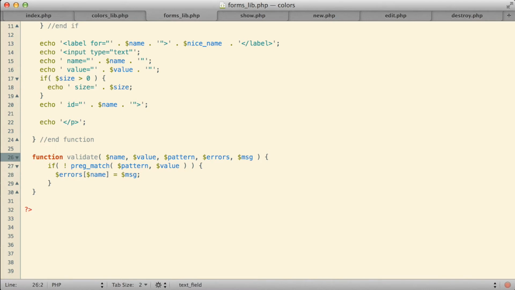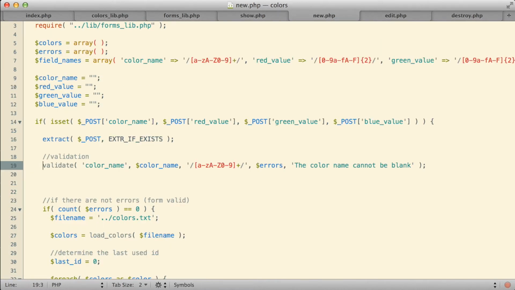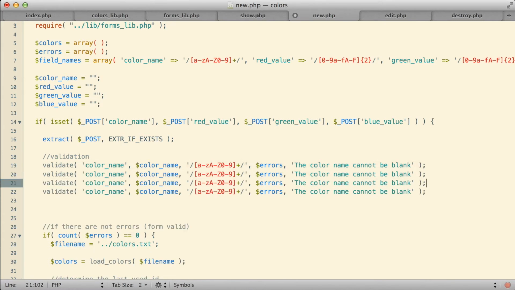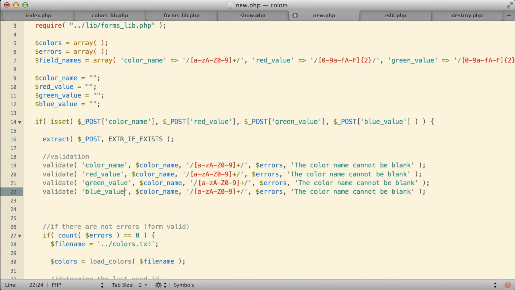That function ended up being very short and very simple. I already spotted one error in it though, but we could go ahead and take a look and see how it works. Back on the new page, let me copy my validate function and fill it in so that I am also validating the different color components. So I'll do a red value, a green value, and a blue value. I'm going to need to give it the matching variable names, red value, green value, and blue value.